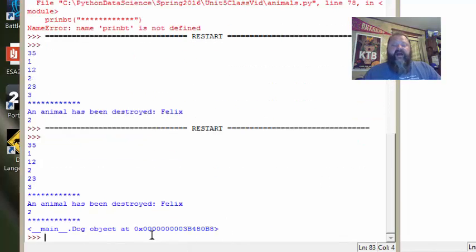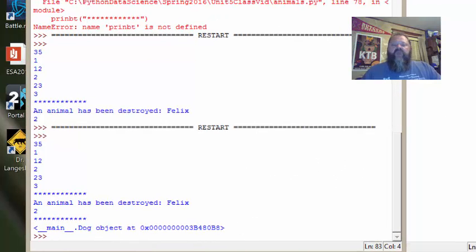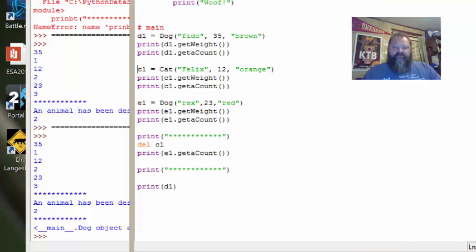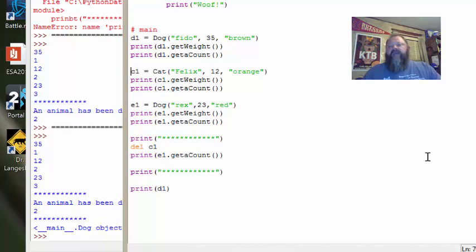Now, I think we run through this in the slides. That is a memory location. And I'll actually tell you, it's a dog object, and it's at that memory location, okay? It seems a little weird because we said print, and it gives us that. Well, this is the little secret.